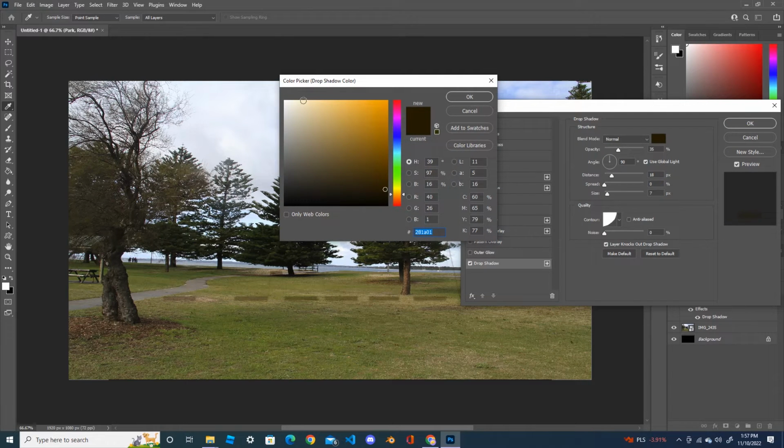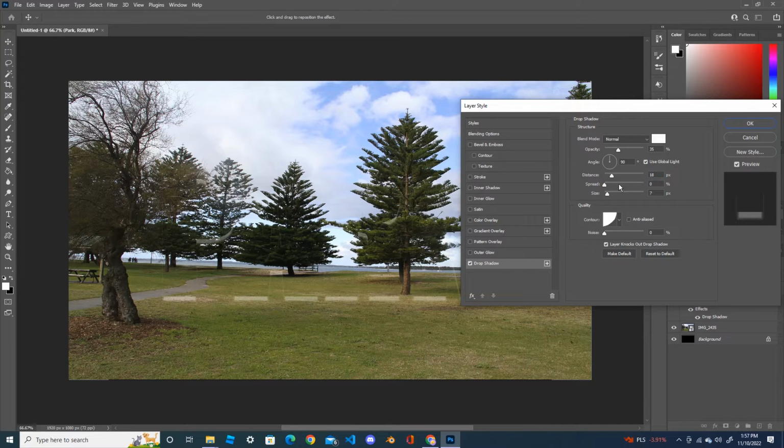Change the shadow color to white. Shadow distance, make it this much. Angle, distance, size, shadow size, let's increase to 10. Spread 2.